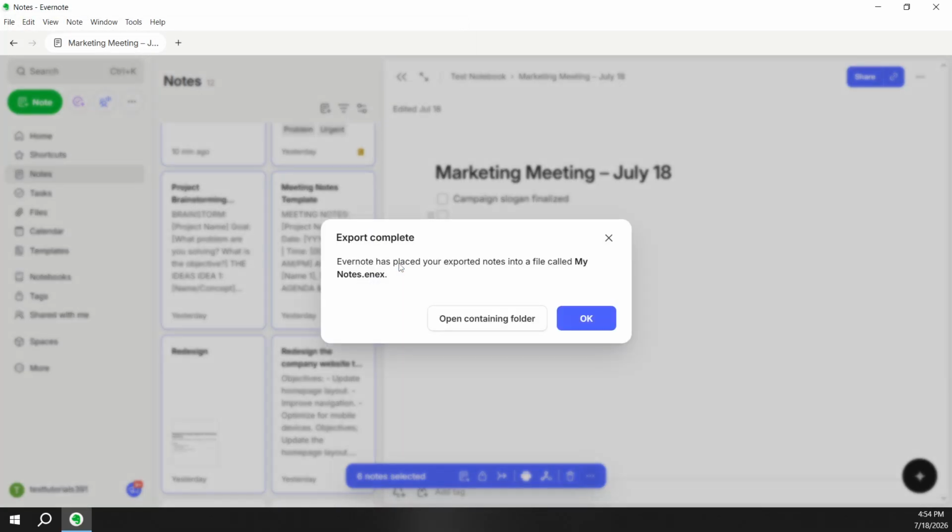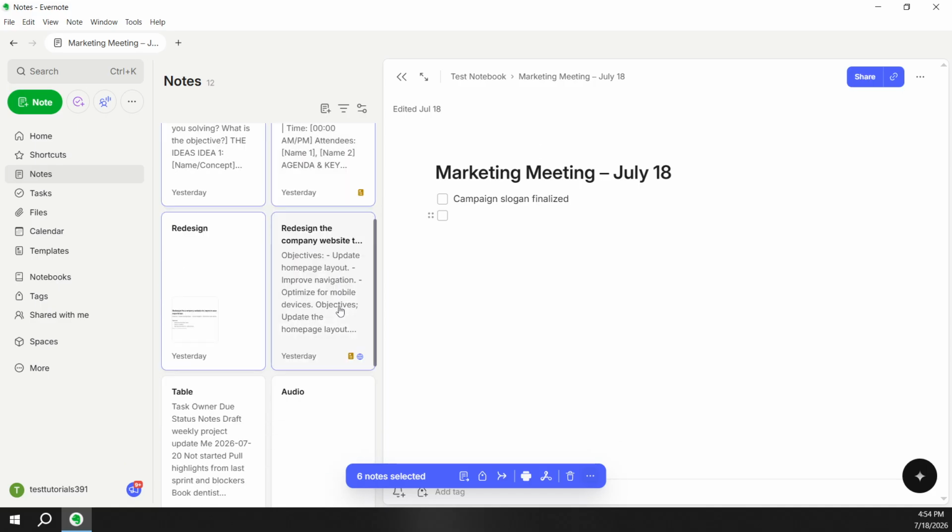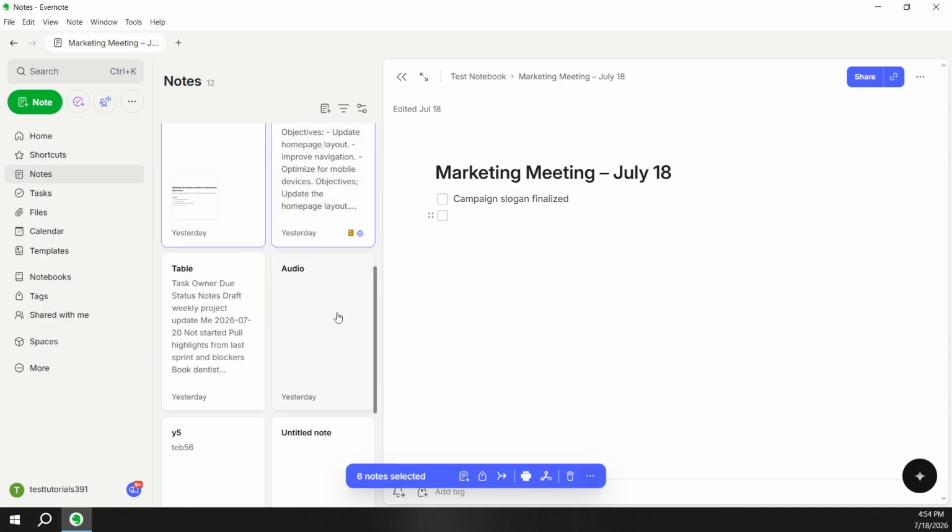That's it. Open Notes, select what you need, head to the three dots menu, choose Export, pick ENEX or single web page, include attributes if you want, and confirm. You've now created a reliable backup of your content and made it easy to move your notes wherever you need them.